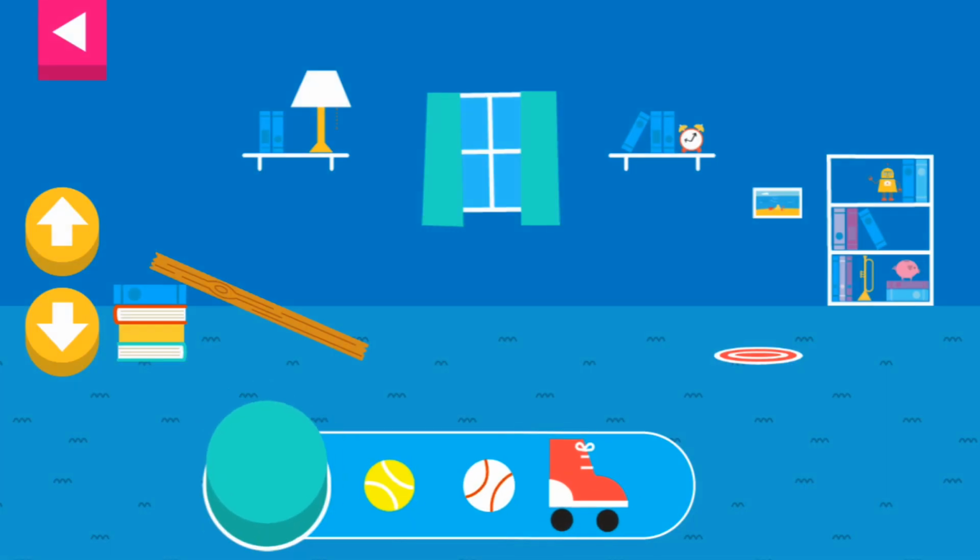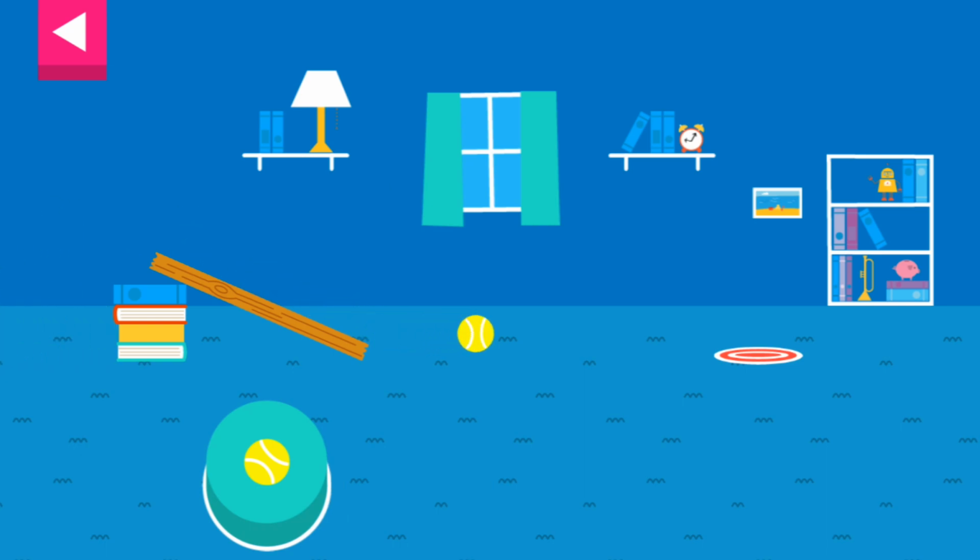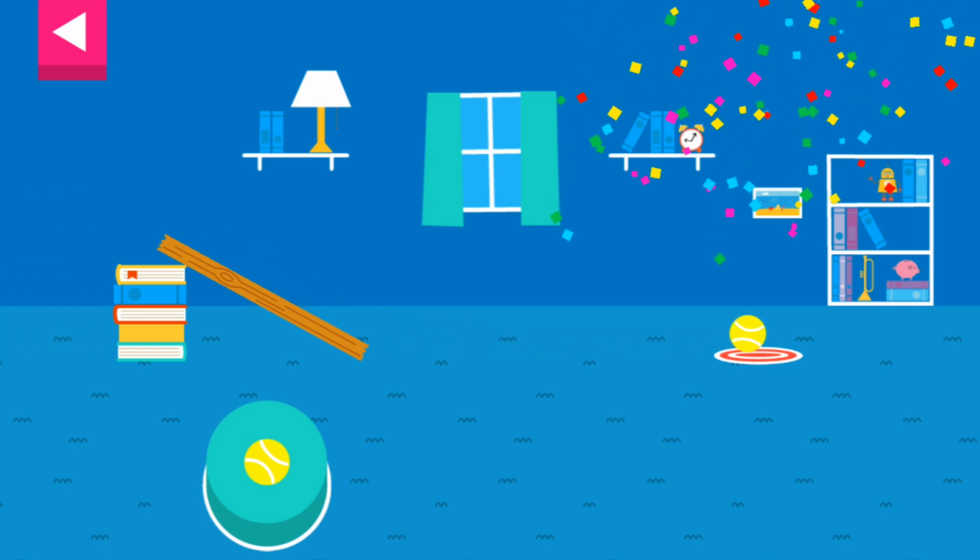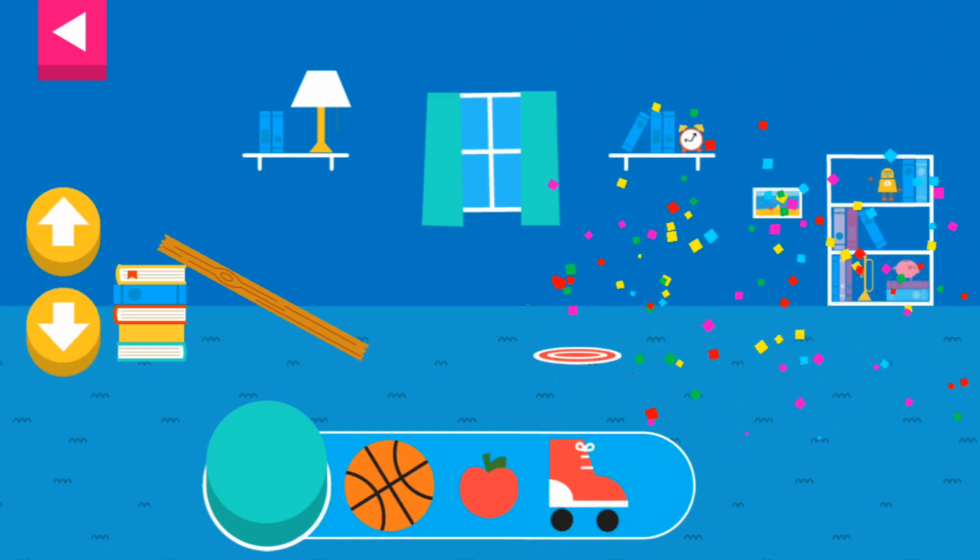Let's aim for the target. Use the ramp to get the object on the target. You didn't reach the target. Do you need to raise the ramp or lower the ramp? You didn't reach the target. Do you need to... Your ramp was just steep enough to reach the target.